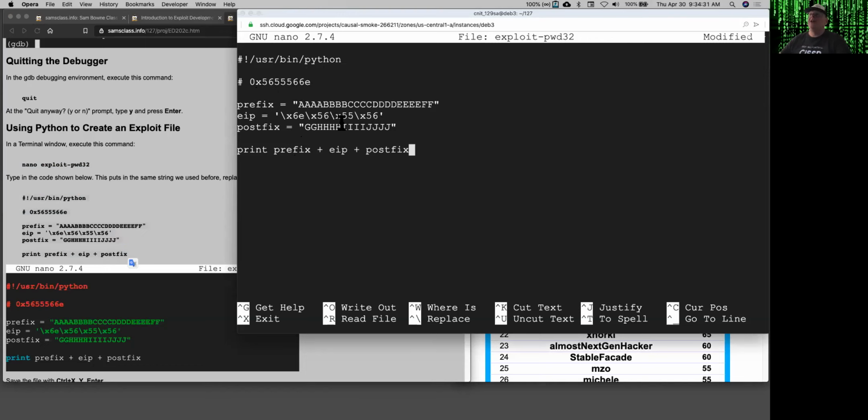6E, 56, 55, 56. And by the way, it's not necessary for this attack, but it is a good habit to get into to add characters after it to keep the total length of your attack always the same. This will prevent you from going mad. Because if you inject a certain amount of characters and find a crash, if you inject a different amount of characters, you might crash at a different statement. And so it's best to keep the total length of your attack always the same. So that's the Python code I'm going to use.